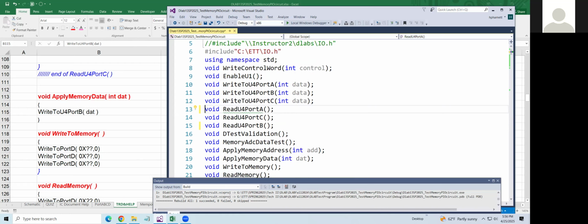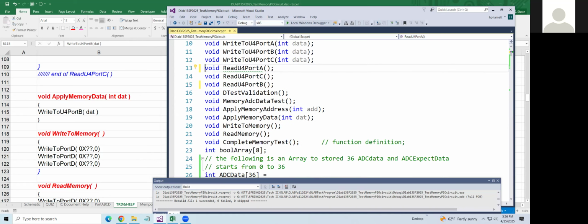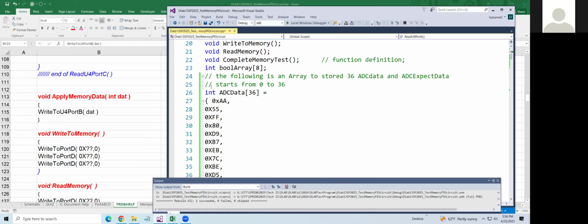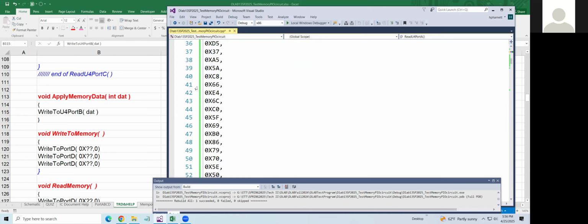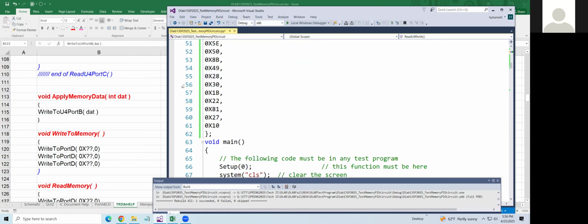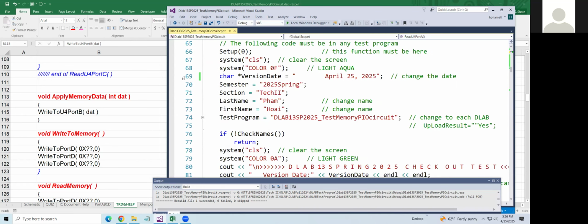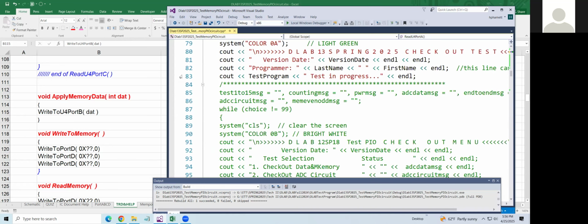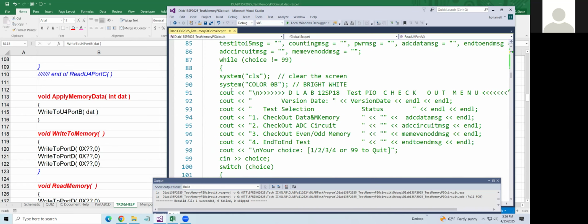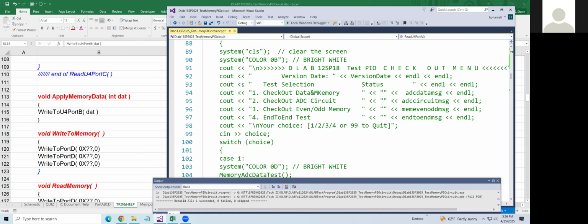Okay, so write to control word, enable, write in for port A. And now if you go to the program, that will be deleted. That will be part of troubleshooting.